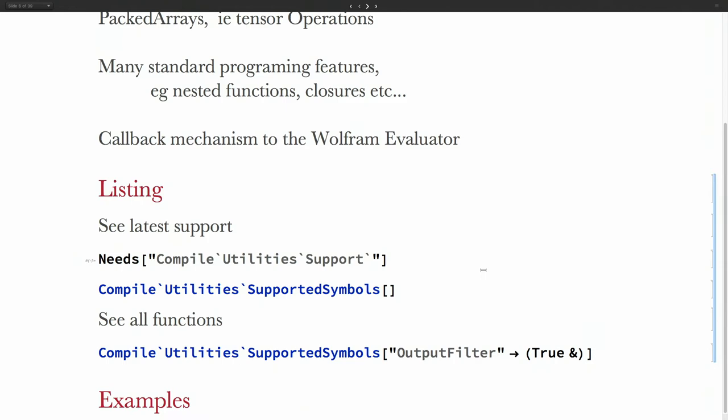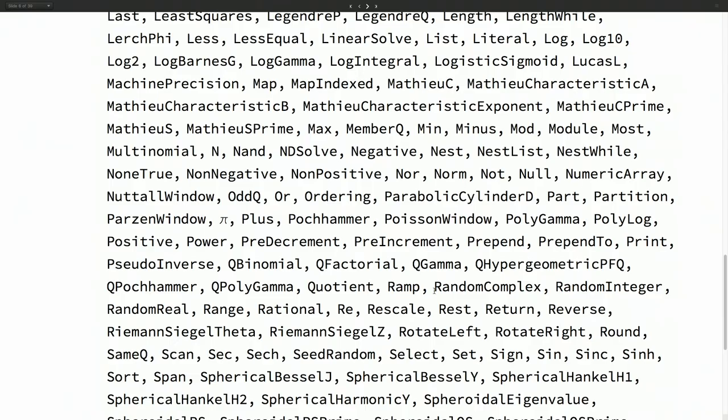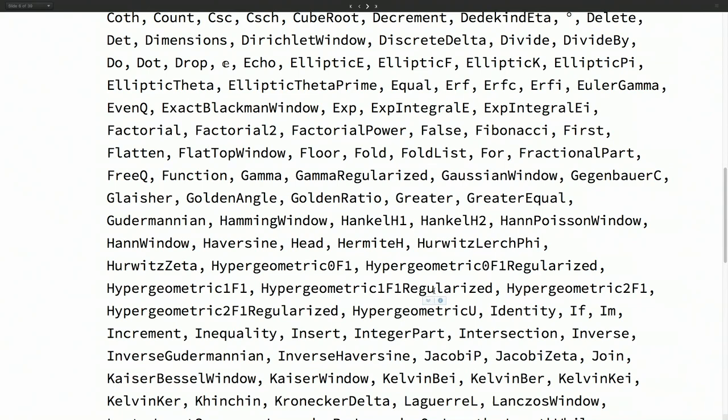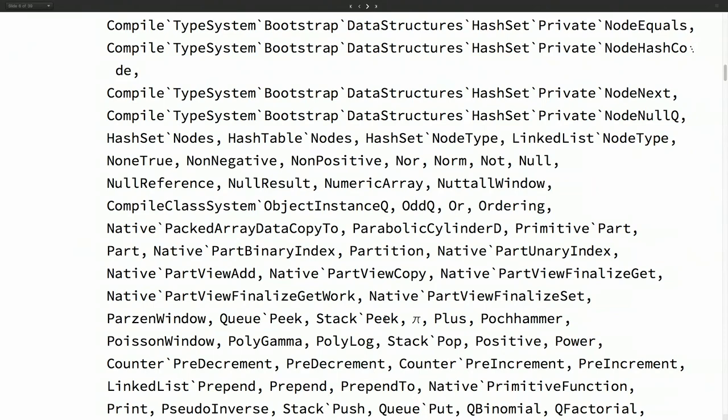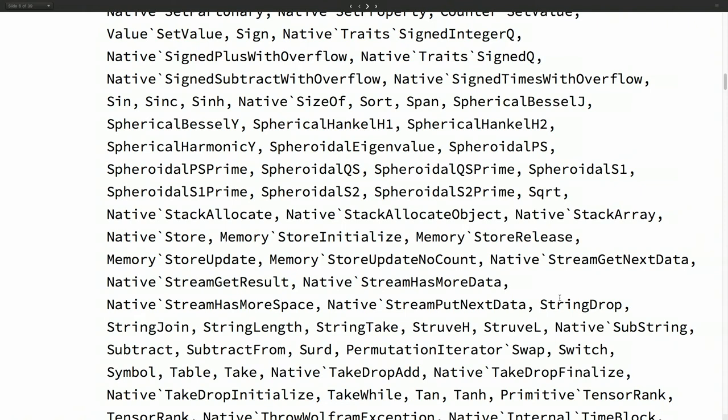We actually maintain a function that probes the system, and these are the list of current functions that are known in some way to the compiler. These are the system context symbols. Of course, there are lots of internal functions, things that we use to build the compiler, and that's a much bigger list.